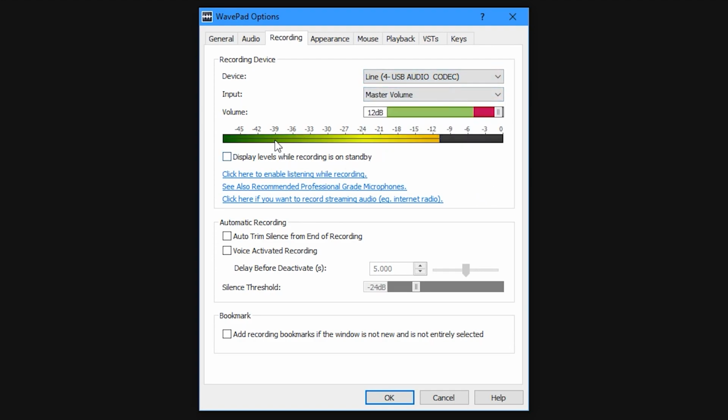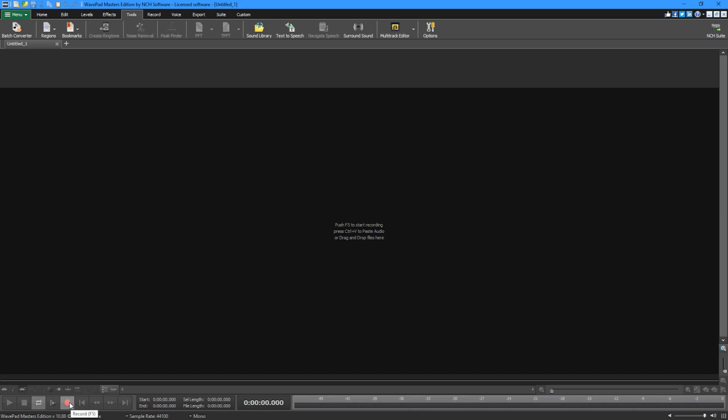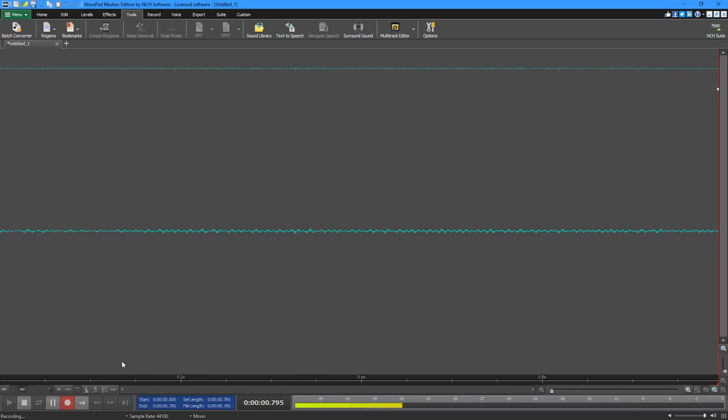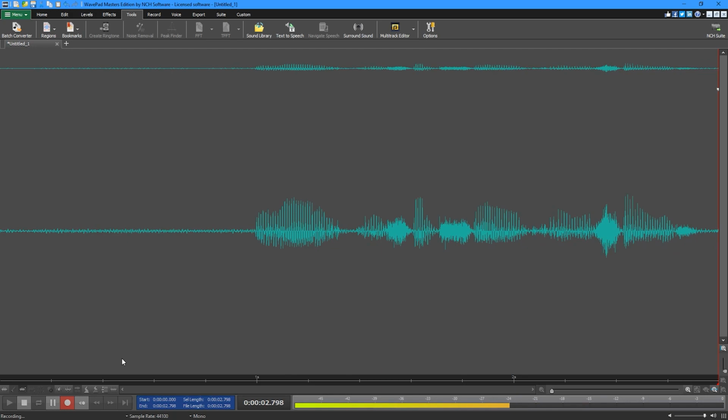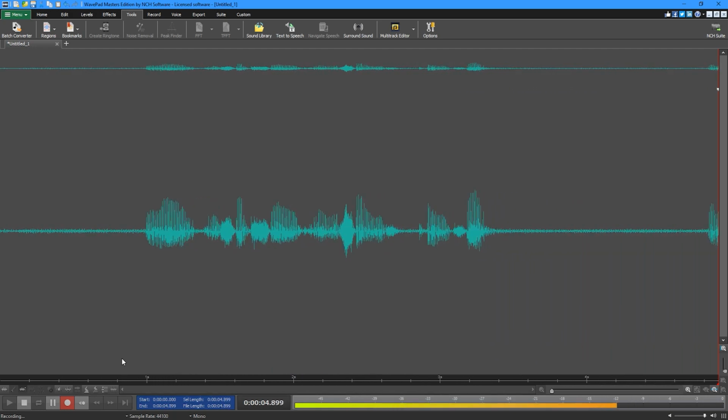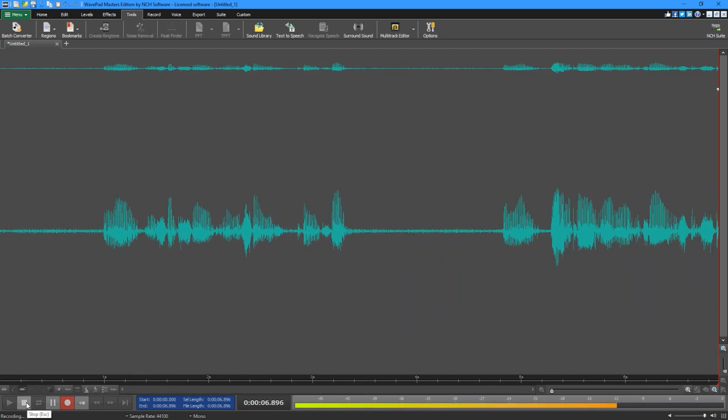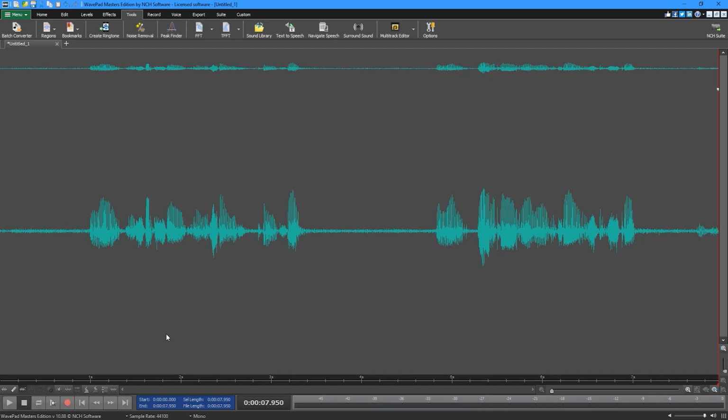You should be able to see the volume meter pumping. If not, then make sure you've got your volume turned up on your audio interface. And then next, we can just hit record and we should start seeing our sounds coming through. When we're done, we just need to hit stop and it is done. So next, we can start cleaning up our sound.